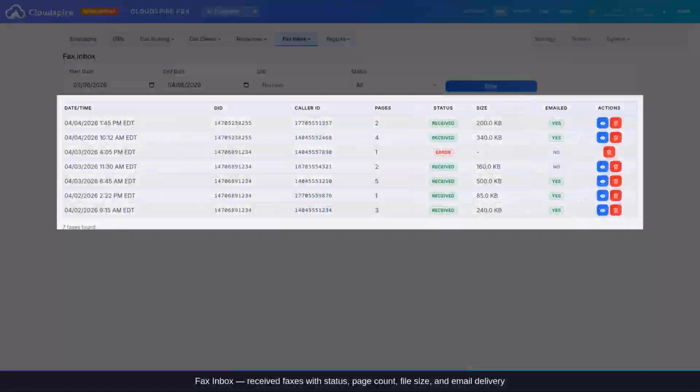Here's the Fax Inbox tab under PBX Management Logs for Wicked Sprockets. This view shows all received faxes with the most recent first. The filter card at the top lets you narrow by date range, DID, number, and status. The main table shows each fax with columns for date and time, the DID that received the fax, the caller ID of the sender, page count, status badge, file size, whether the fax was emailed to the assigned recipient, and action buttons. Status badges are green for successfully received faxes and red for errors.